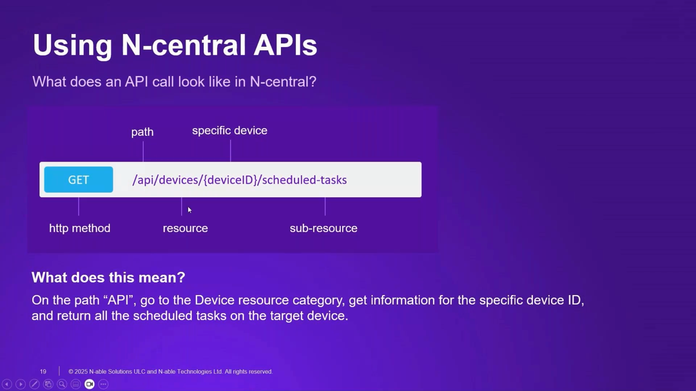The path obviously is API. In this particular case, the resource is the devices. So that is the resource group. That is one of those 16 categories that we talked about previously. And then the sub-resource is, in this case, scheduled tasks.